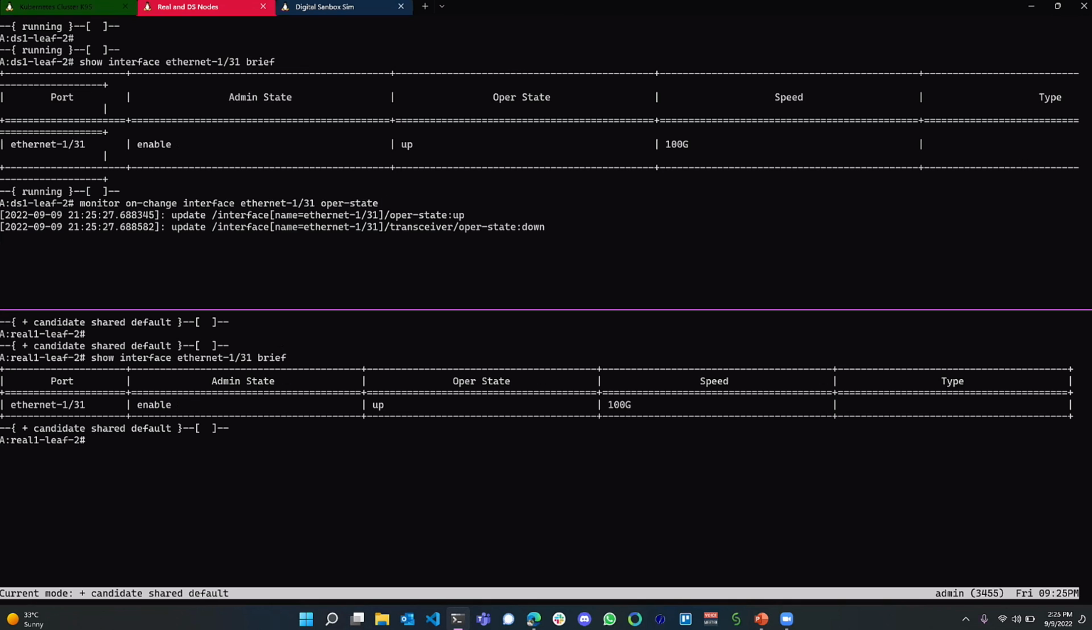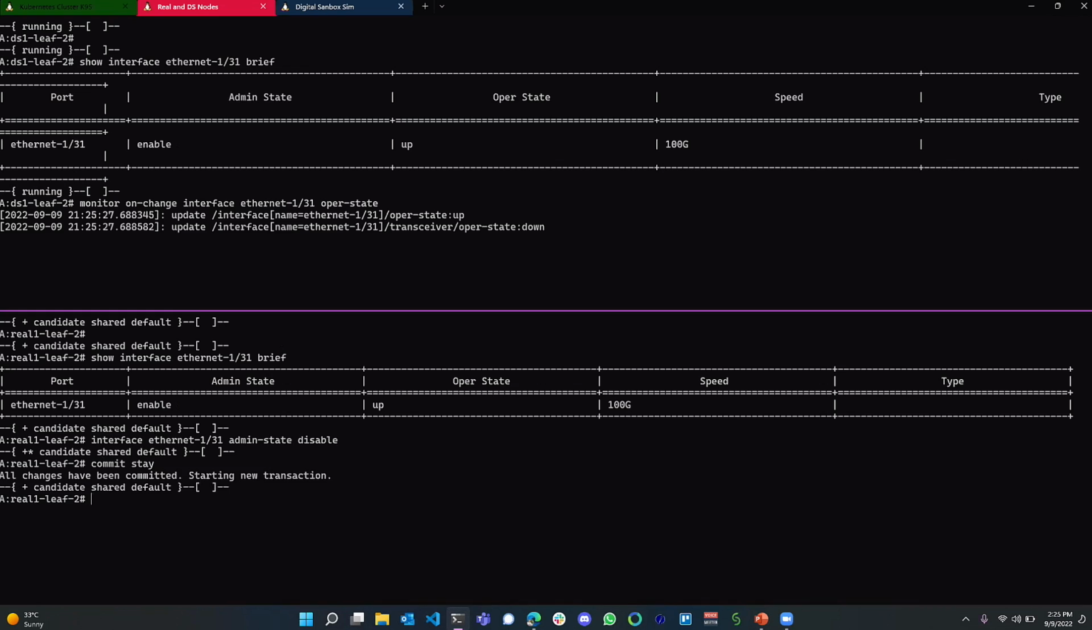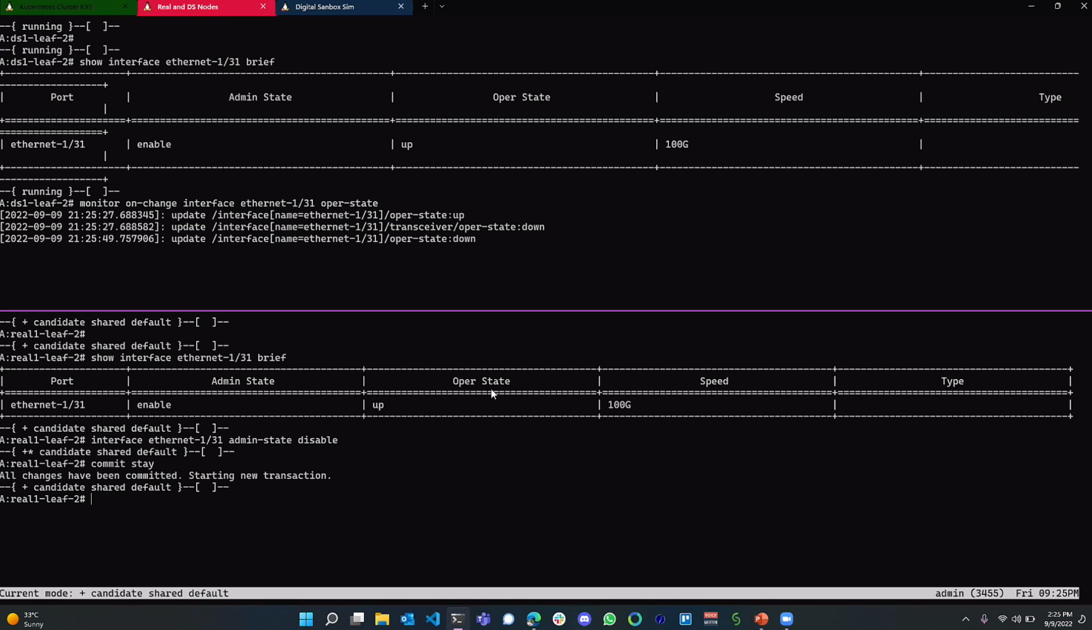All right, so I'm going to ask the system to tell me as soon as there's a change to the operational state of that port. And on the real network now, I'm going to jump down and set the port to down. Right, admin state disable. So I'm disabling the port in the real network. So the oper state should go down, and I'm expecting you to see at the top that the interface also goes down.